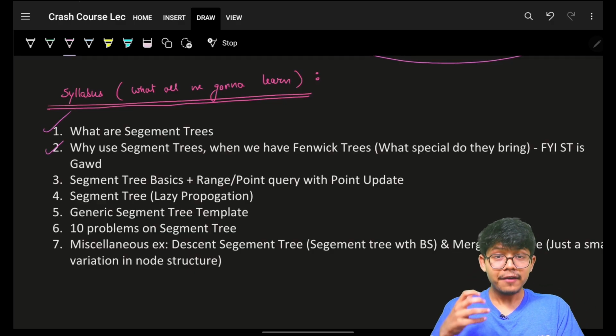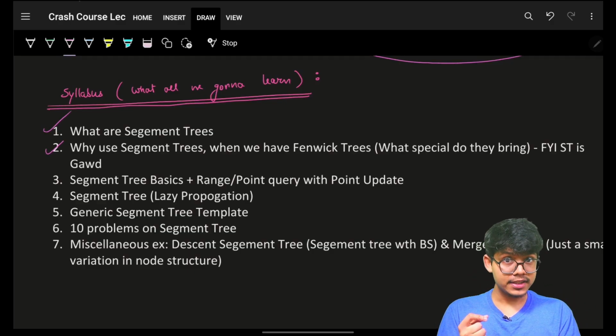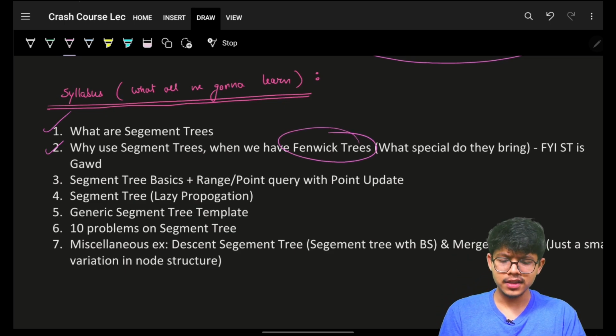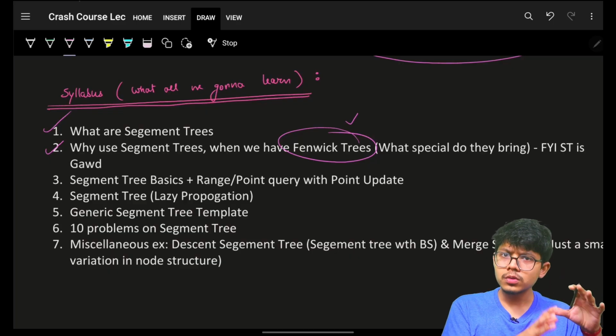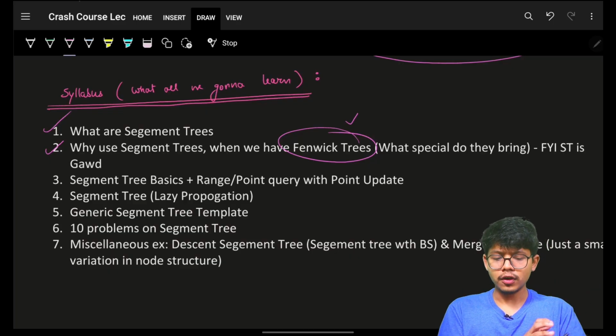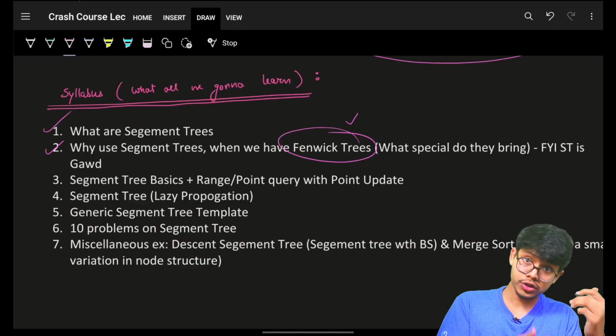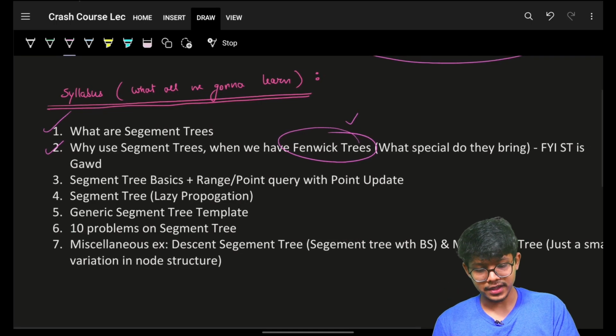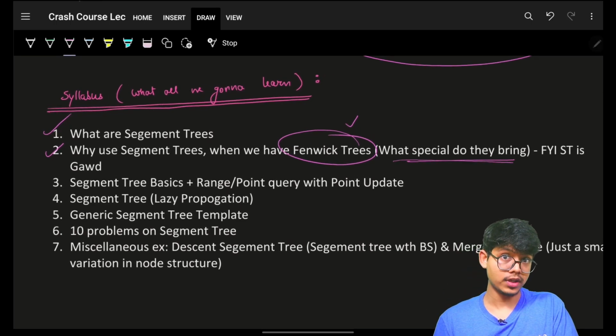Next, we'll cover why we actually use segment trees. Instead, we have Fenwick trees, we have prefix sums. We have already had one part on Fenwick trees. If you haven't watched it, you can go and watch it. But still, if we have these, then why are we still using a segment tree? What's so special about a segment tree?